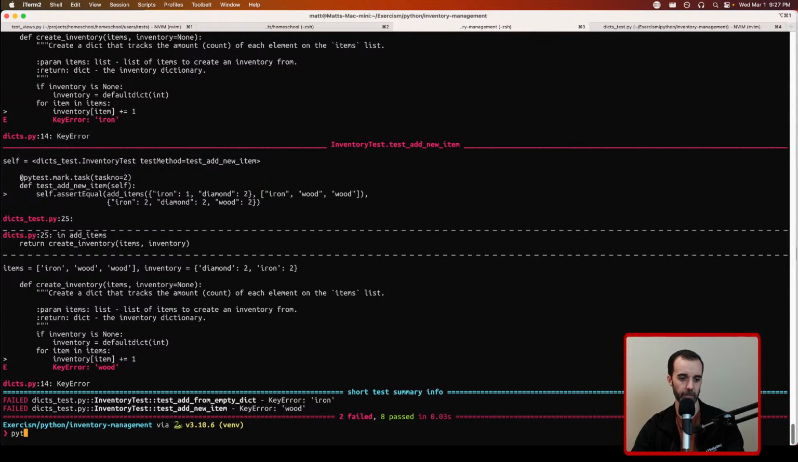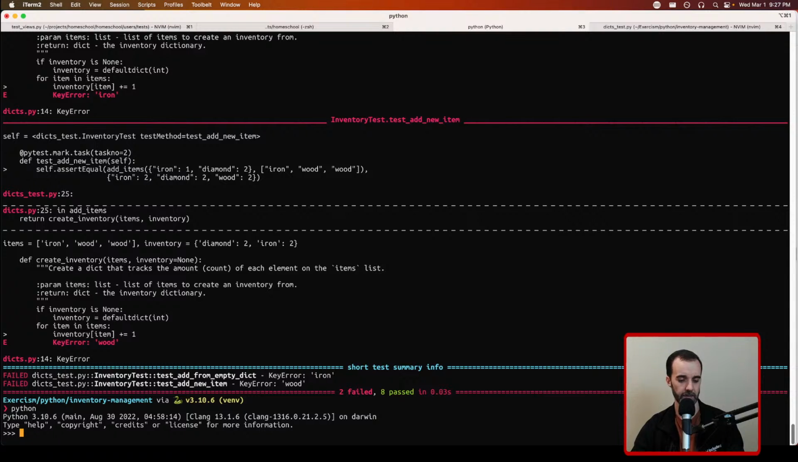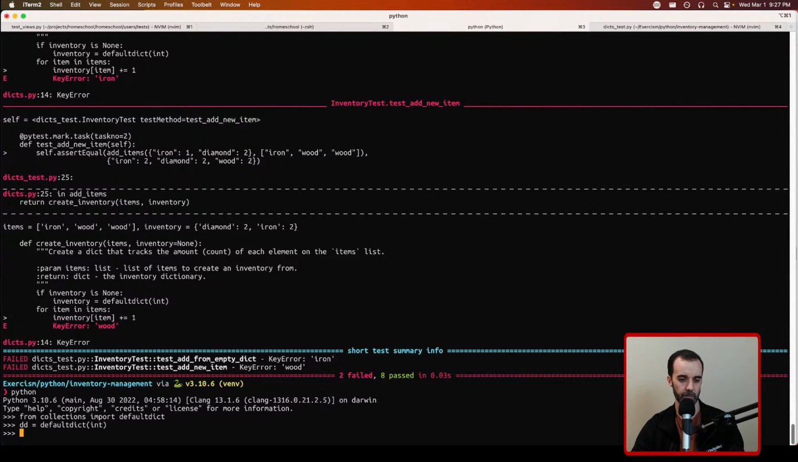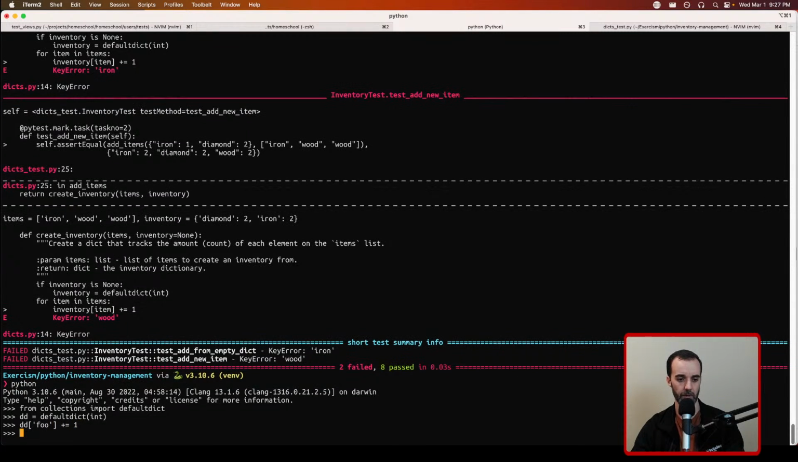All right, let's bring up the REPL. I want to see what's going on here. From collections import defaultdict. And we'll say our default dict is a defaultdict with an int. And that's going to be foo plus equal 1. See, that worked.